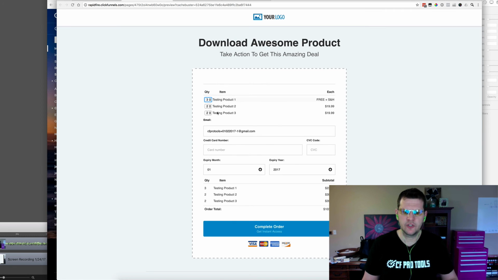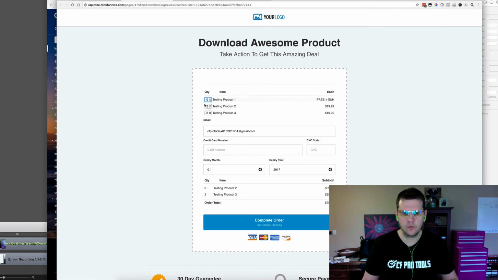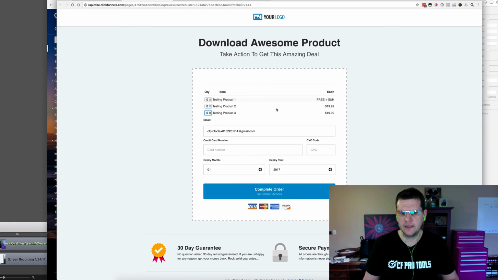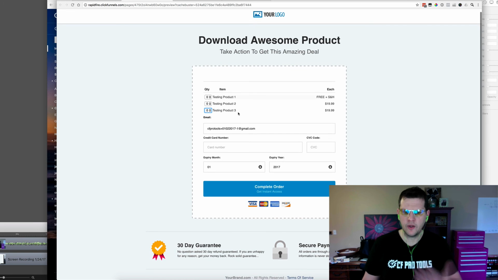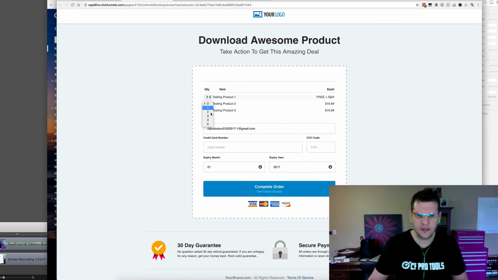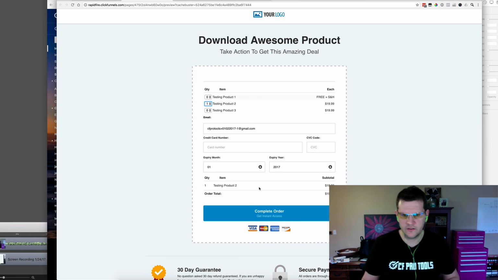And again, we change back to 0. It takes that away. So it is dynamic based on what's being selected on the page. And if there are no products selected, then it just doesn't show an order summary. And then as soon as you add a product, then it will show that summary.